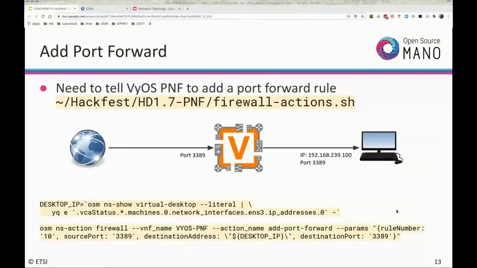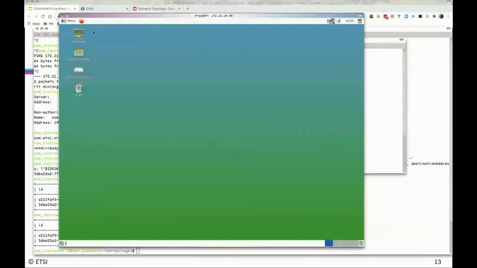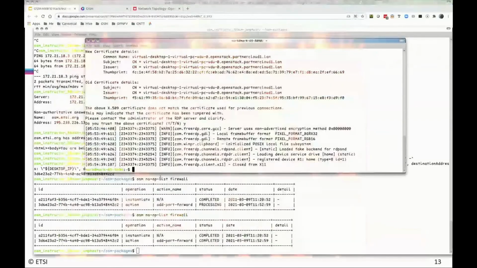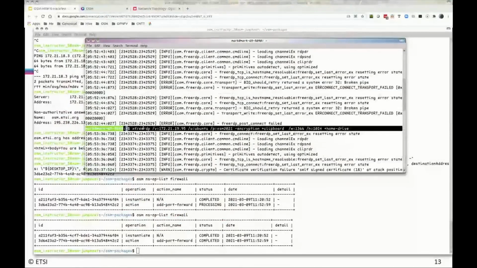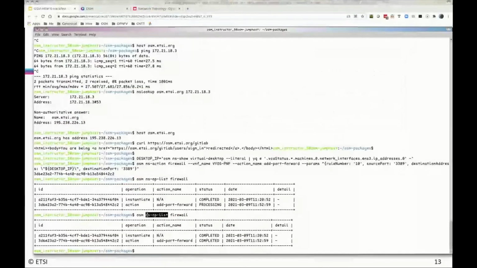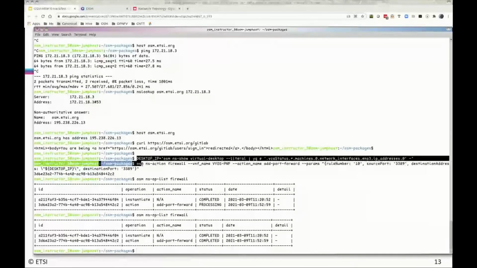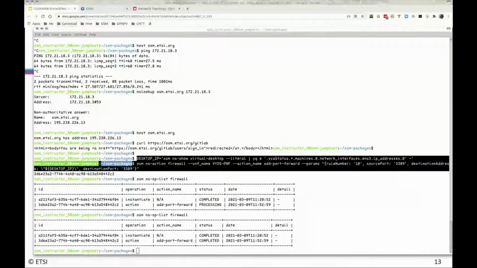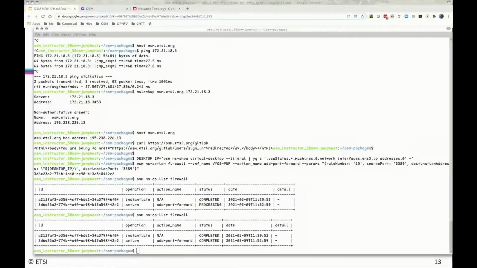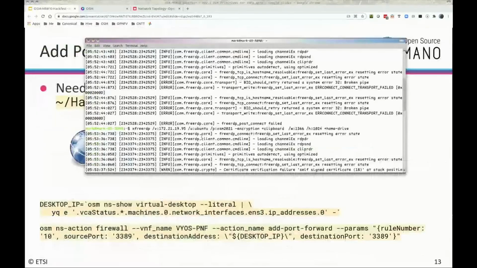The last two commands for the virtual desktop. Are you referring to the RDP connect command, or are you referring to the firewall action? So the firewall action basically looks like this, and the FreeRDP connection looks like this.